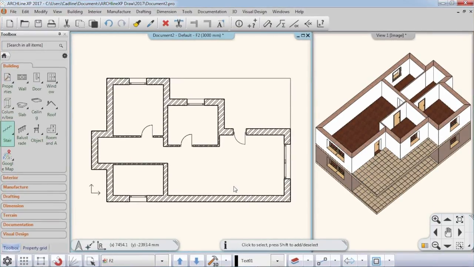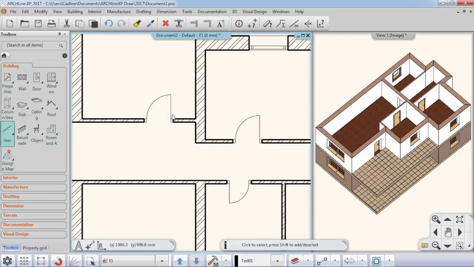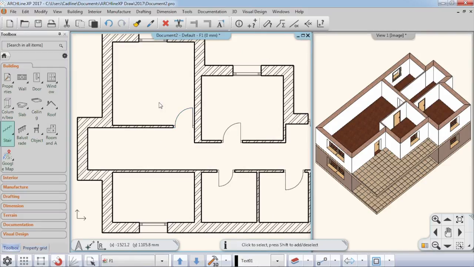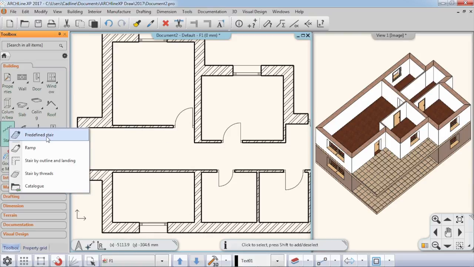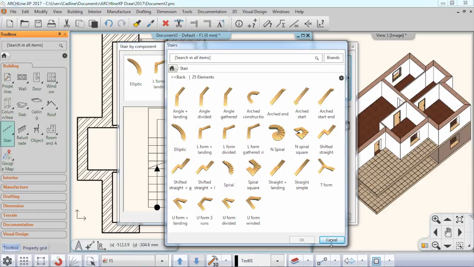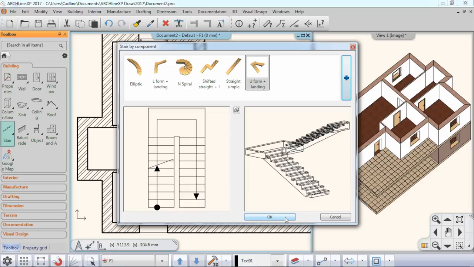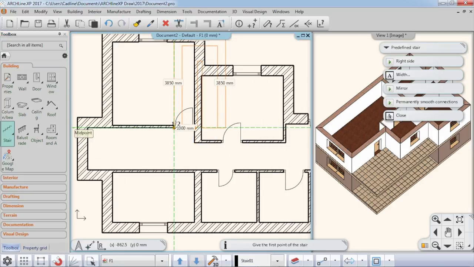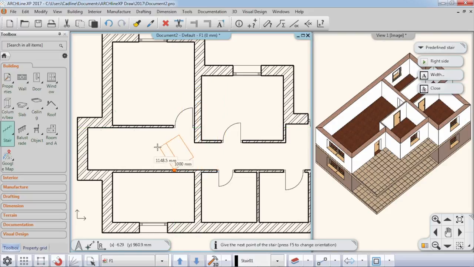Let's see how to create stairs. If you would like to create a stair, you need to find a proper floor where you would like to start the stair from. I will also adjust the door on this level a little bit, so it will be much better fitting to my purpose. So here I would like to create a staircase, so I will use the stair tool and the predefined stair. There are other stair tools, but now I will use the predefined stair because it allows me to select from a library of staircases, and I will go with this one, so I hit OK.